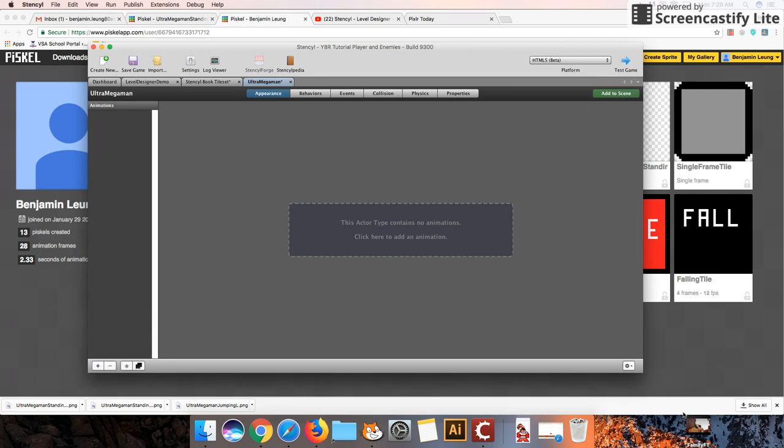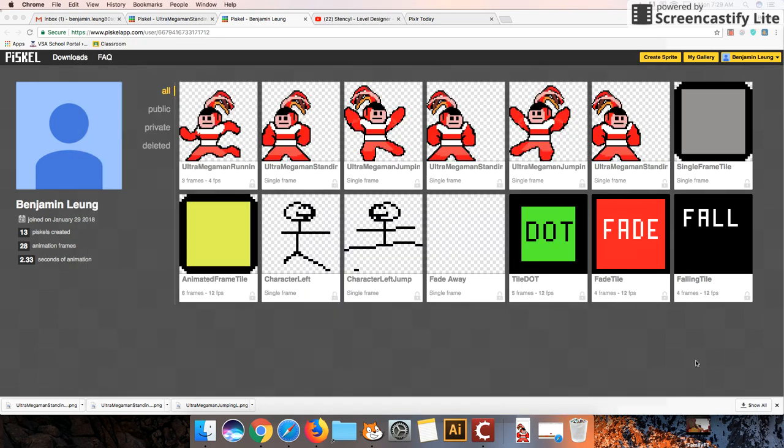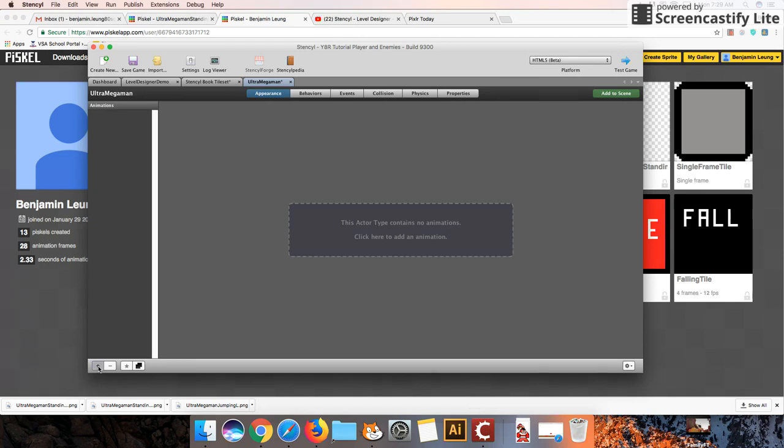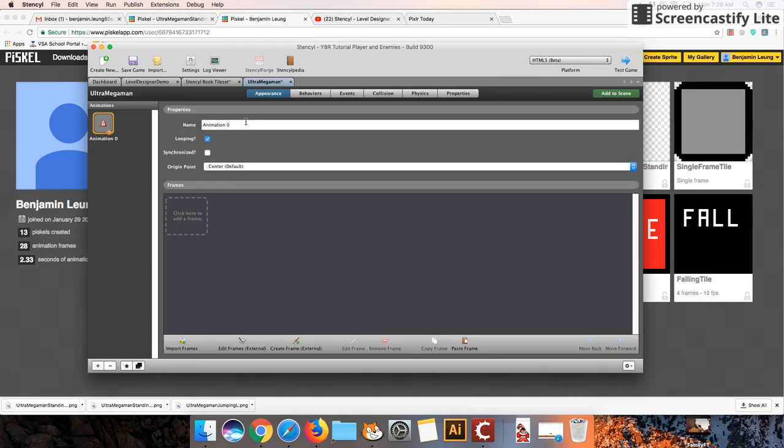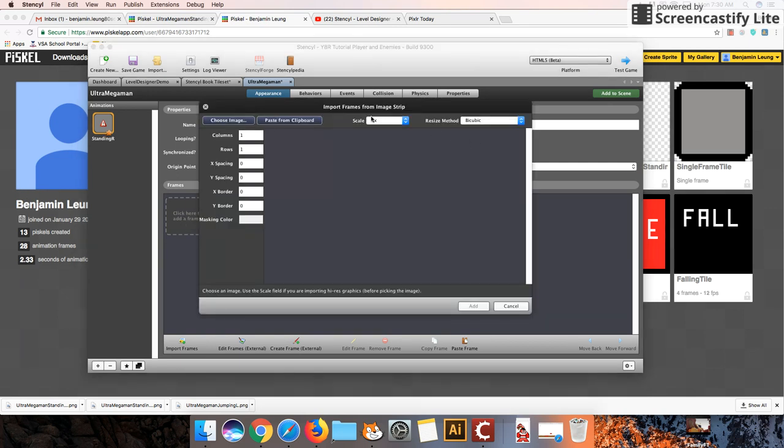Now, you'll notice that I've already created a series of animations in Piskel app. I'm going to have quite a few here, so I'm just going to import the first few. I'm going to call this one Standing. Right, let's add a frame.